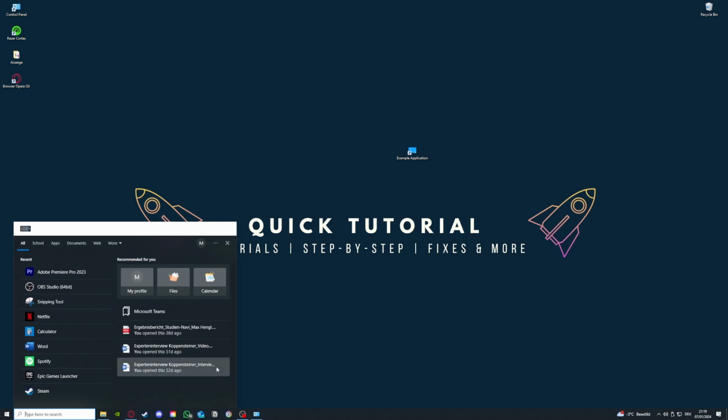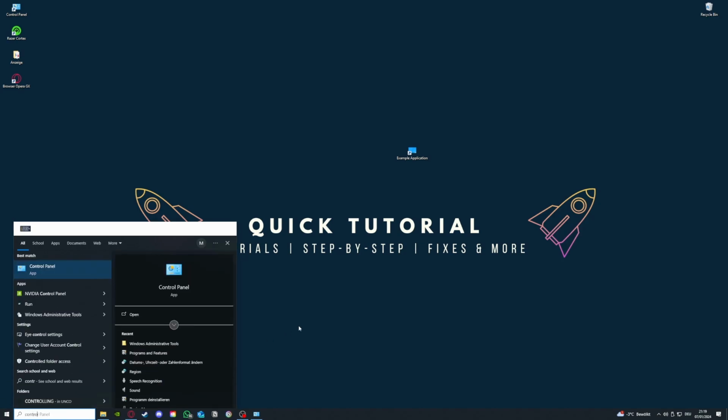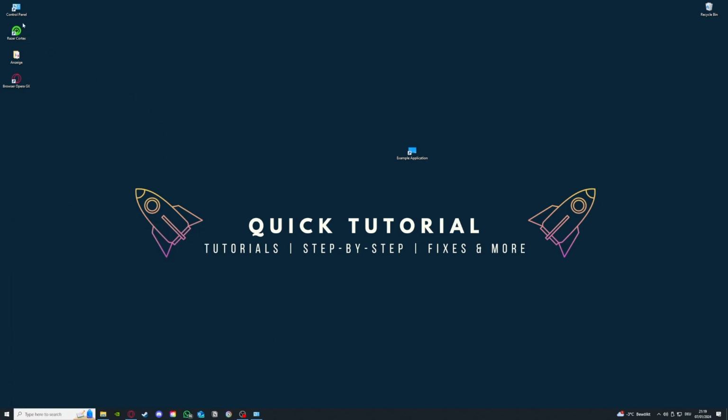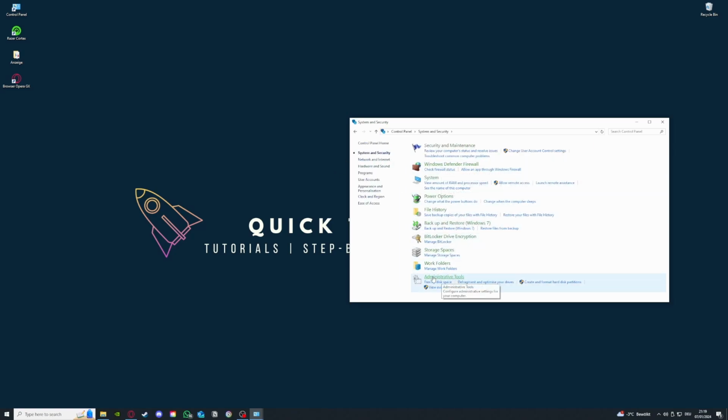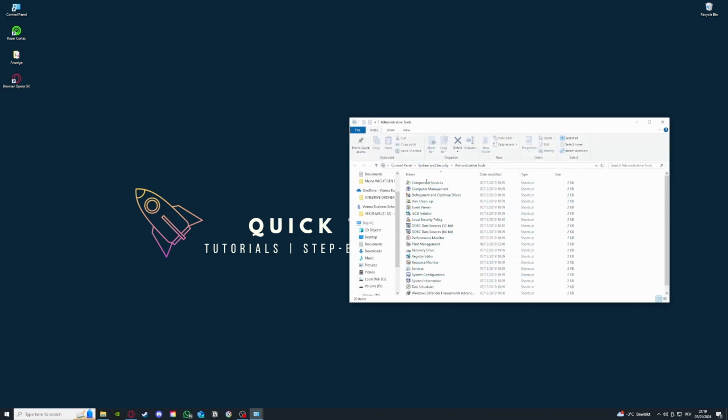You can go to the search bar down here and type in control panel, or I have control panel right here. I'm gonna double click it, and you want to go here to system and security, then go to administrative tools, and press on it. And you see here there are a lot of things to see, but basically there are only two things that concern us.